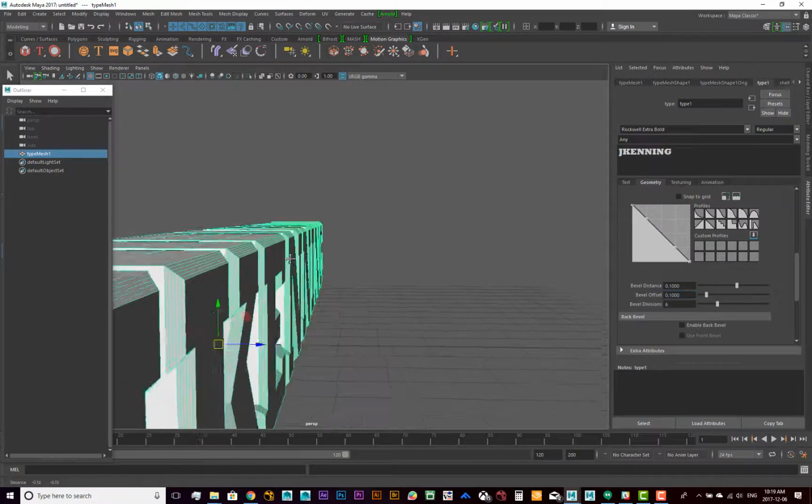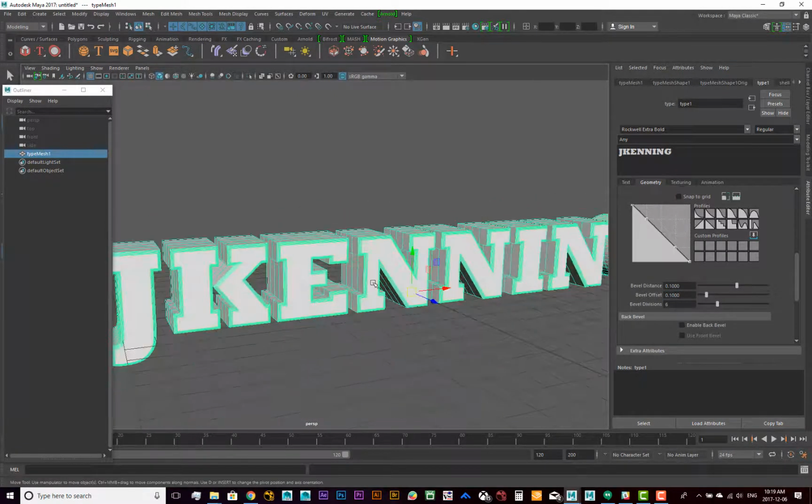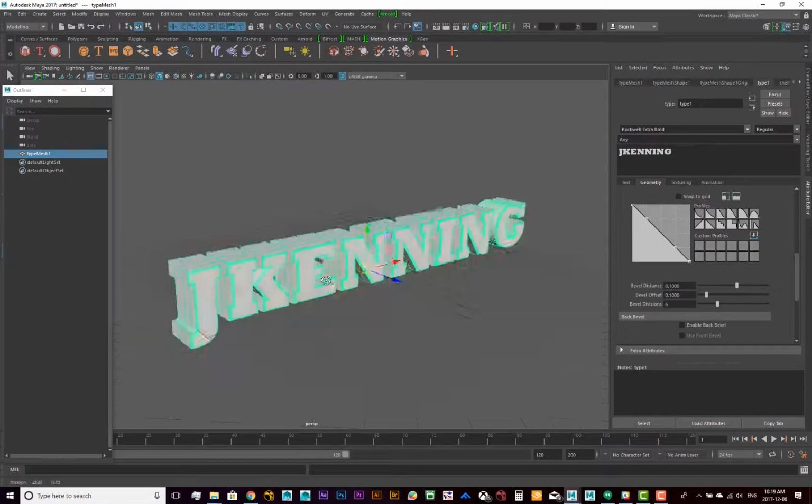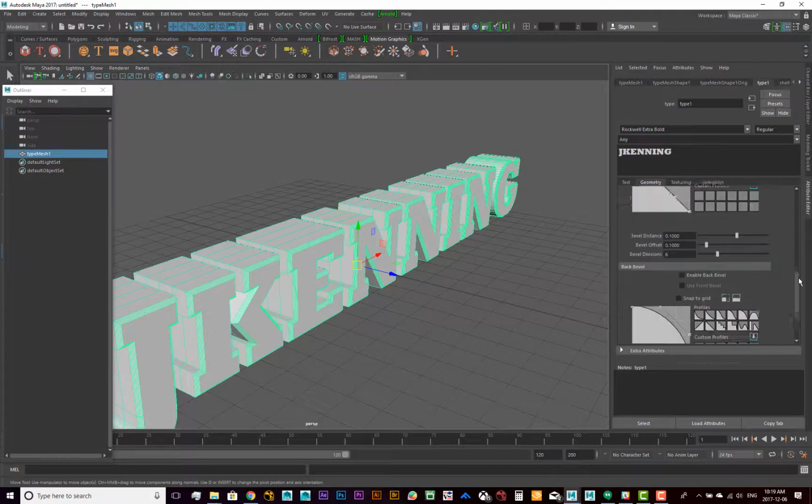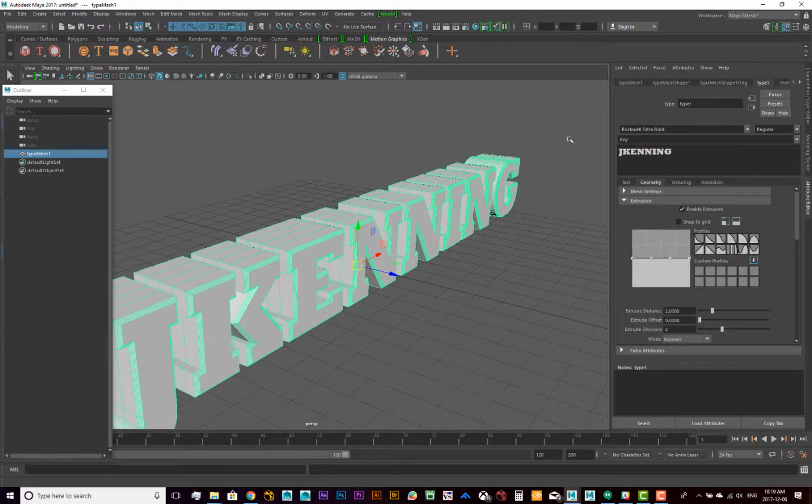So now it's not quite as pronounced, but I like a little bit of a bevel because when you get some lights in there, it kind of catches the lights a little bit differently and highlights the edges of your text. So lots of different options here.